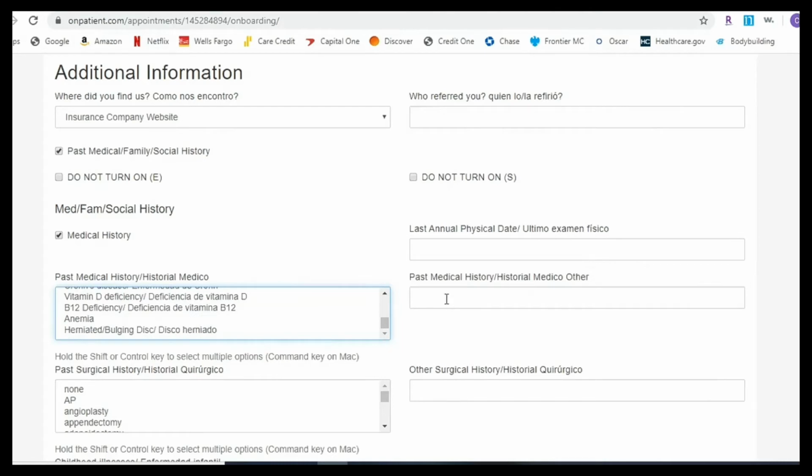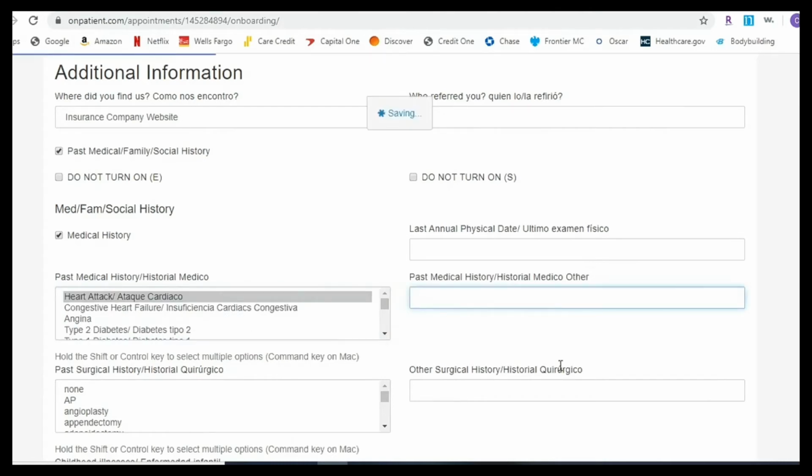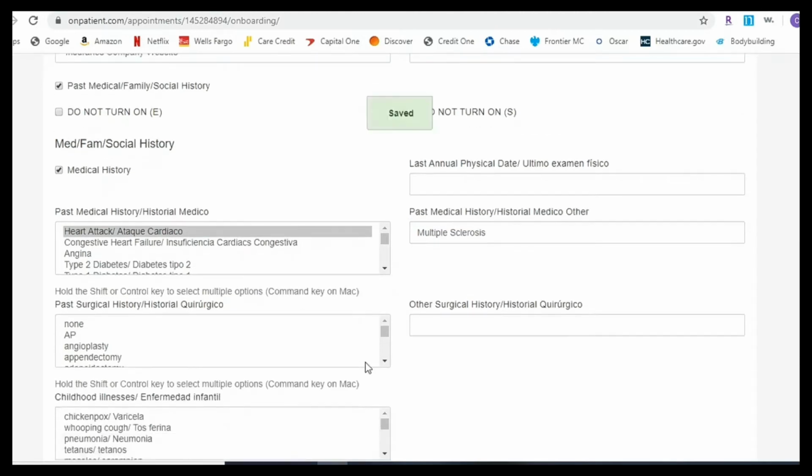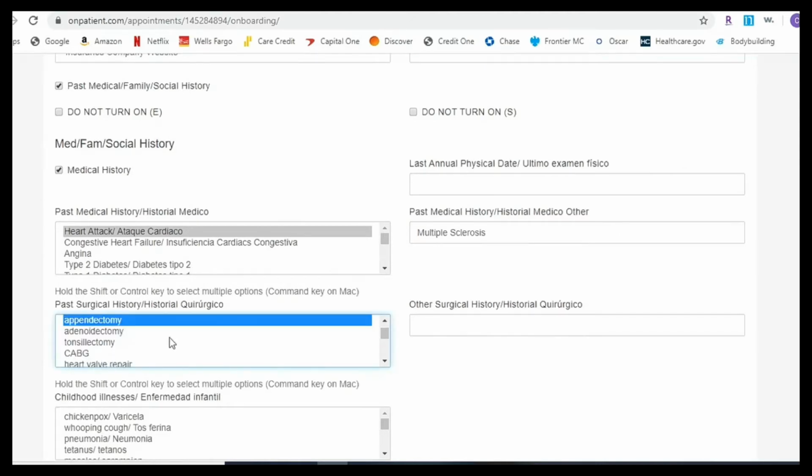As you see on the box on your left, it has many options to choose from, anything you might have possibly been diagnosed with in the past. Just click on each one individually. If you need to, you can free text in the box on the right for any of these sections, including surgical, family history, everything.